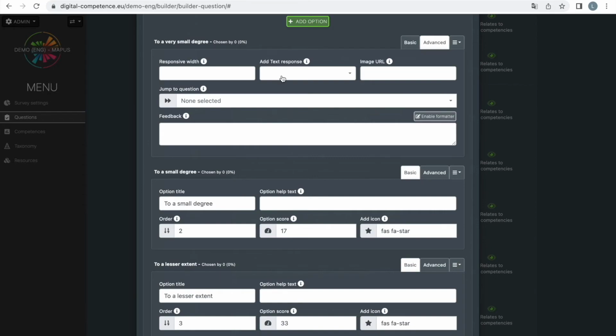Then you can also add a text response. This setting lets you add a text field in the options so that the respondent answers by typing. It's usually used if you want to include an other option or perhaps want respondents to describe something in their answer. A tip is that it does not work with the rating option layout.